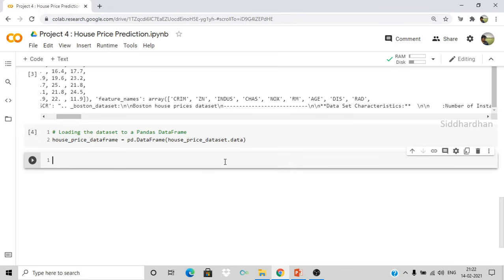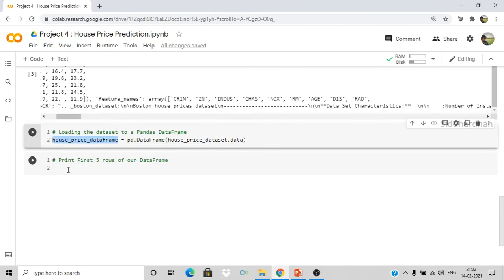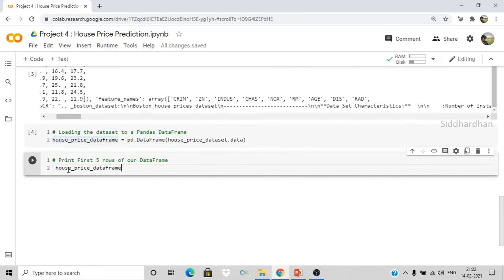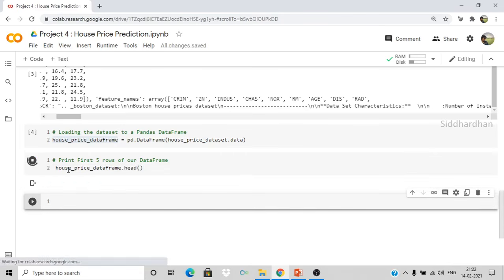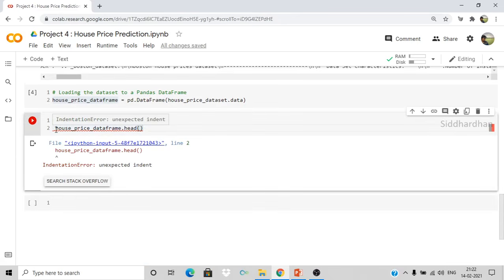So our data frame is created. Now let's print the first 5 rows of our data frame. For that you can use the function head. You need to mention this data frame name here. So house price data frame dot head. This head function will print the first 5 rows in this data frame. There is some indentation here.